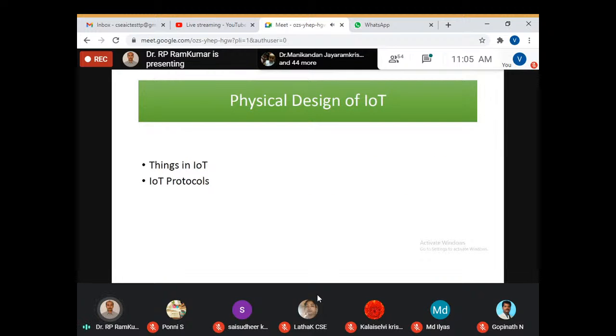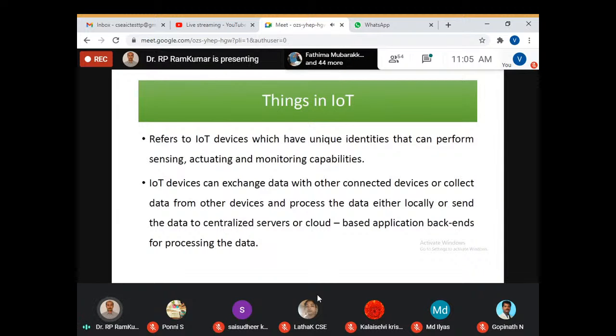Physical design of IoT: things in IoT and IoT protocols. The word things refers to the IoT devices which have unique identities and can perform sensing, actuating, or monitoring capabilities. This is with respect to things. Coming to the IoT devices, it collects data from the place where it is being deployed.